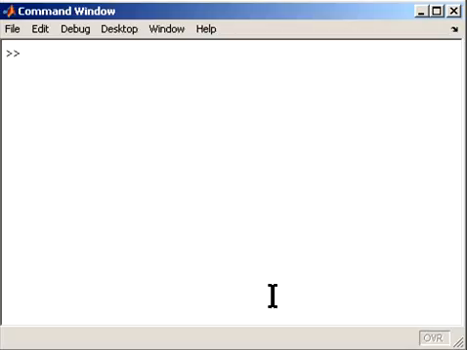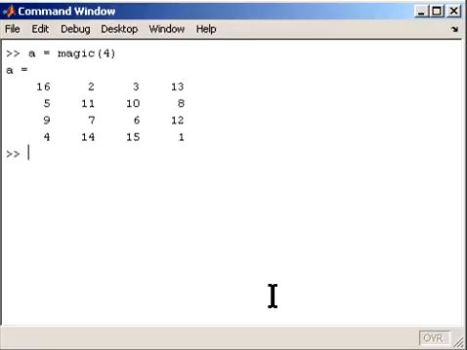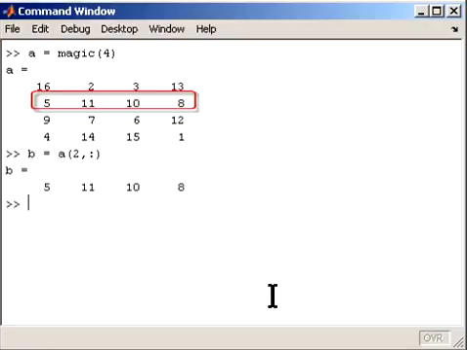Let's review row and column indexing very quickly from the earlier video. We're going to make our magic square that's 4 by 4, and I'm going to pull out the second row. B is equal to A(2,:). And that's going to give us row 2, all the columns, and we have that.